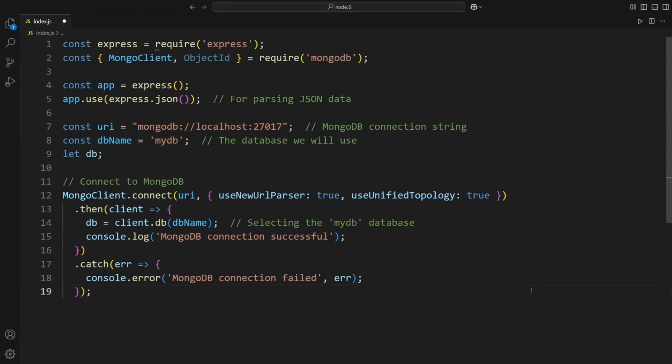We use MongoClient.connect and pass in our connection string along with some options. These options ensure a smooth connection. useNewUrlParser: true helps avoid warnings related to the connection format. useUnifiedTopology: true enables the latest MongoDB connection behavior for better stability.